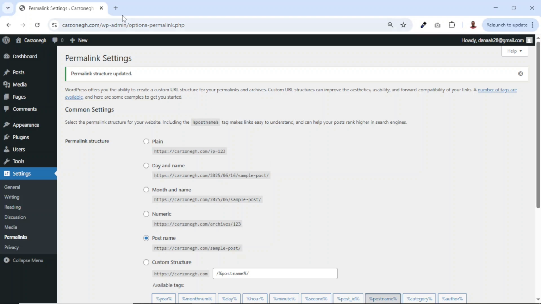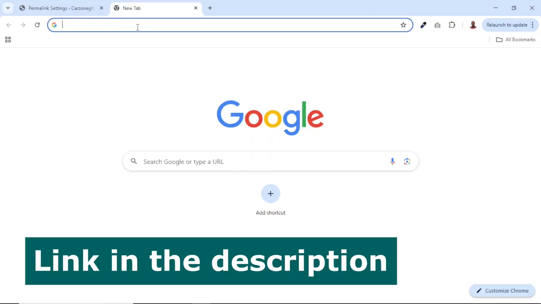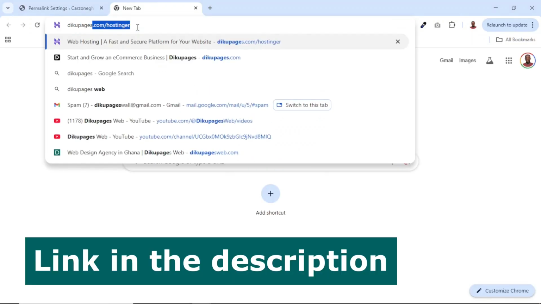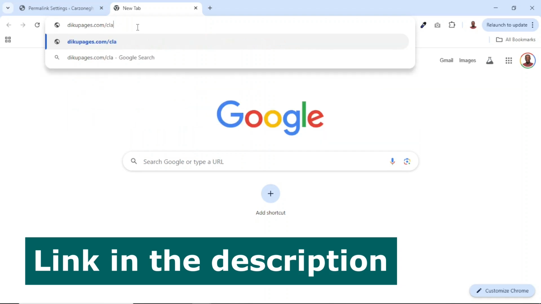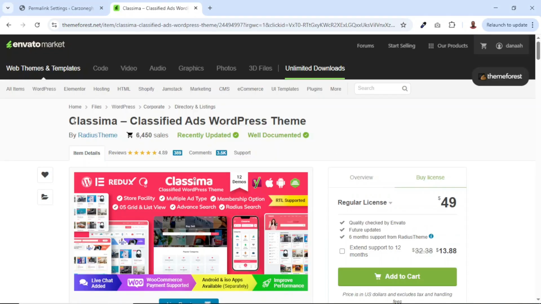To do this, I go over to a new tab, then I enter dikupages.com/Classima. Then I go ahead and hit enter. And this is the theme we are going to use. Classima classifieds WordPress theme. In my opinion, this is the best classified listings WordPress theme, which you can use to create any kind of listing website. You can use it to create a multi-purpose listing website or a niche-based listing website.